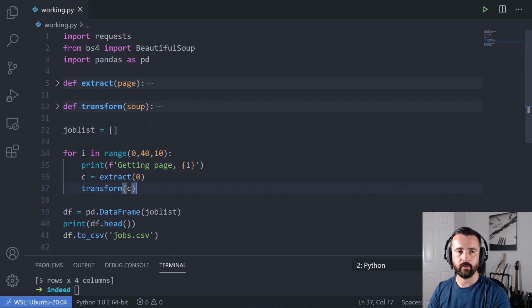So that's it, guys. Hopefully you've enjoyed this one. Nice and easy web scraping with requests and Beautiful Soup again. Make sure you use some nice functions so you can keep track of everything. Your code is nice and neat.